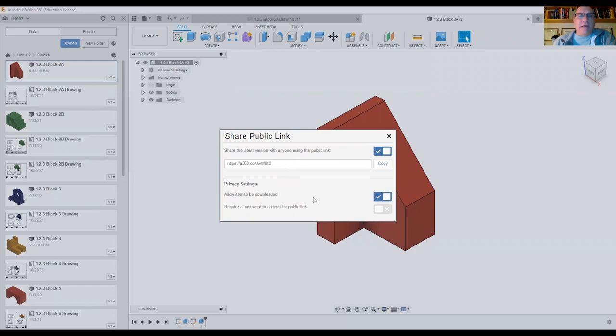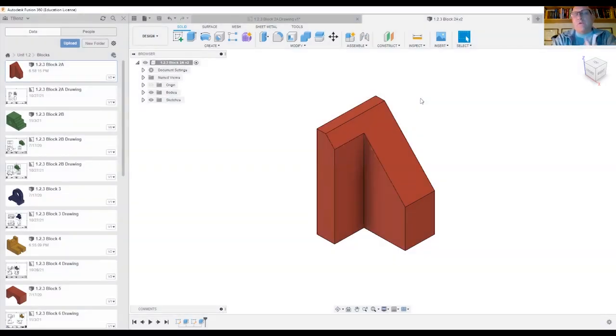I can then go down and say, hey, I want this to be downloadable. So if I want someone to work on it, they're going to be allowed to download it. And the last thing is, if you want to really lock it down, you can come down here and set a password to it. Once you're all done, all you have to do is hit copy link, close it down, and then you can just share that link with anybody, and whoever has that link will be able to open the part.